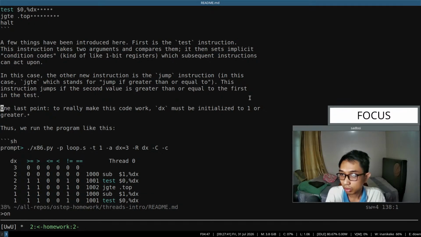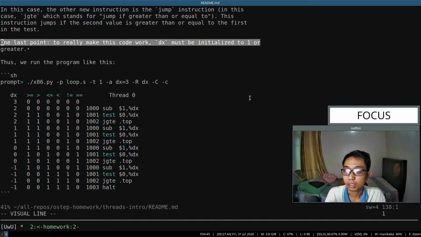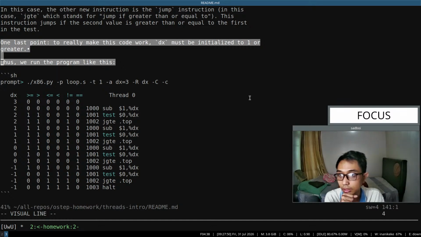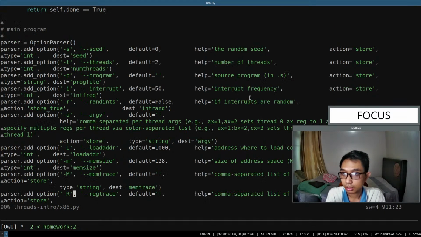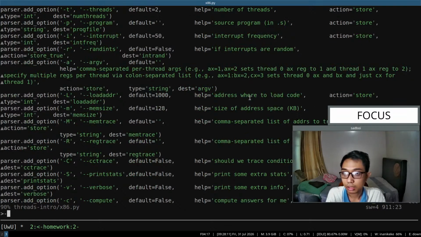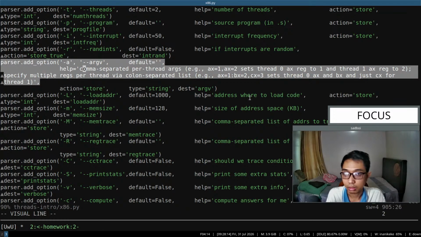Okay, one last point to really make this code work. TX must be initialized to 1 or greater, right? Thus we run the program like this. Oh, okay. So we can initialize the register with the -a flag here. Okay. That is why we need this.